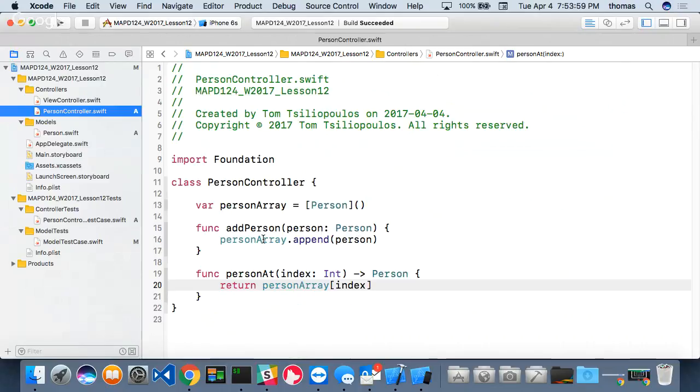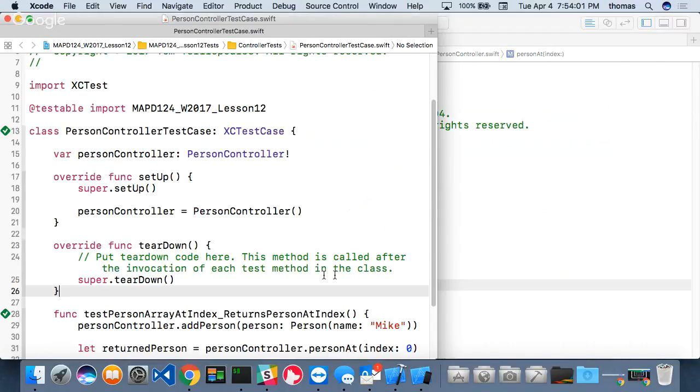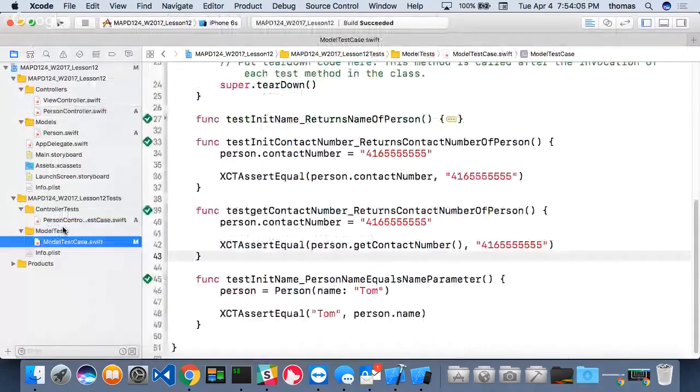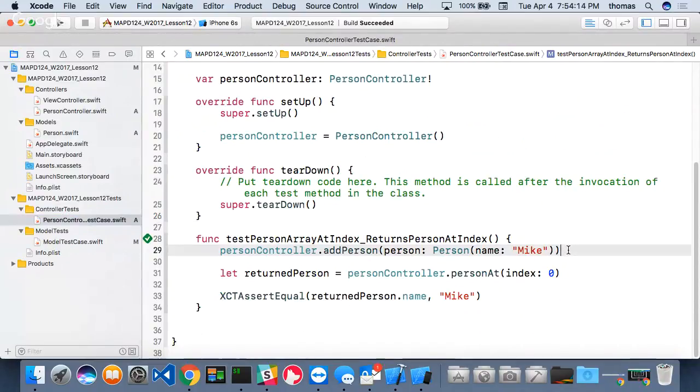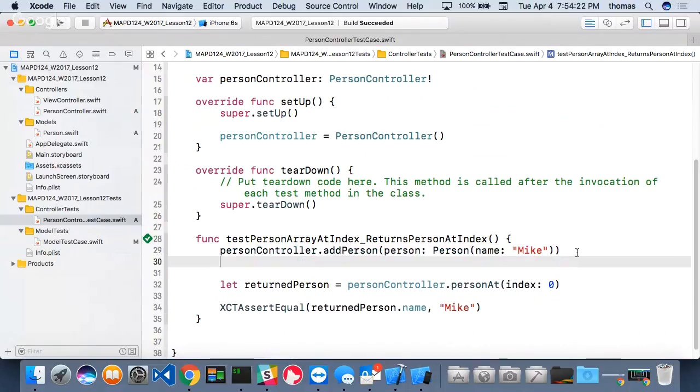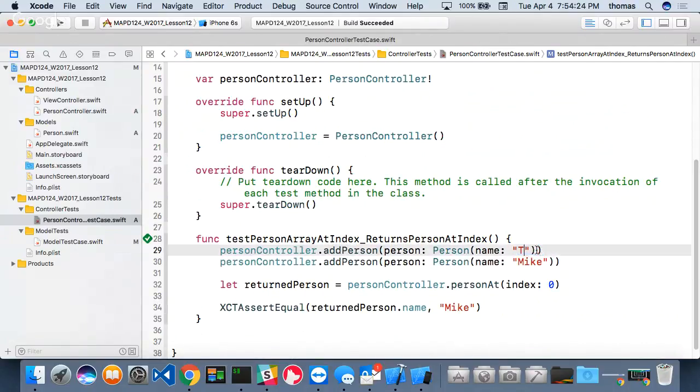Like, for example, in my person controller test, I'm only testing one value, right? But what I can do is, if I want to, I can test for many values. For example, let's say I want to add in not just Mike, but Tom as well, right? I can test this out. So I can take two values here like this, and one of them is going to be Tom, right?